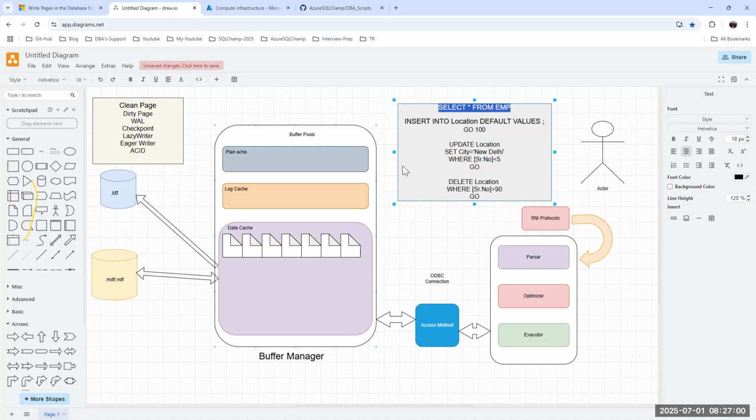Now, for example, if you are inserting, updating, or deleting the data, how will SQL work? Of course, up to this point everything is the same. I don't want to repeat every time. Through the SNA protocol, it goes to the relational engine. The parser checks the syntax and semantics, builds the query tree, binds it, and prepares the plan if not available. The executor will execute the query, and the access method will go to the data cache. Whether it is insert, update, delete or select, it will be the same.